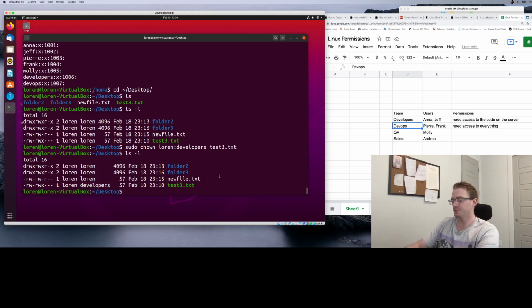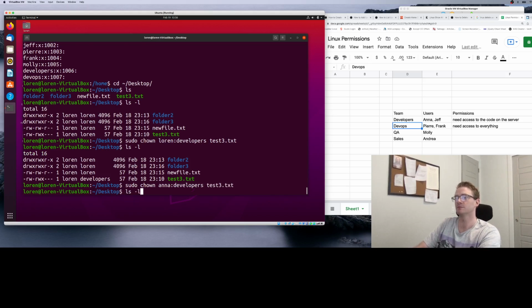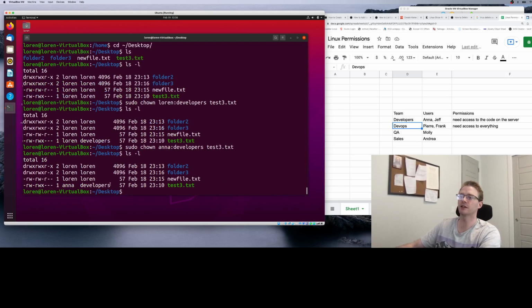Let's say I want to make Anna the owner. And there you go. You'll see that it lets you change the user and the group that own this file. So now the user Anna would have read and write permissions on this file. Any user that's part of the developers group would have read, write, and execute permissions on this file. And everyone else in the system can do nothing on this file.